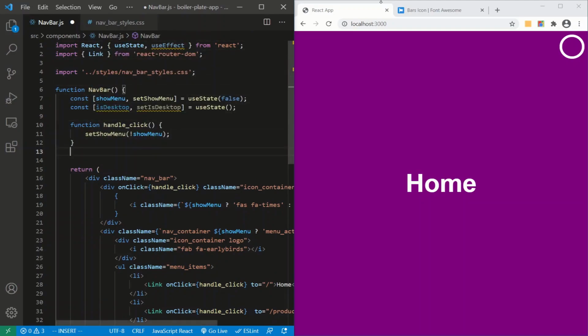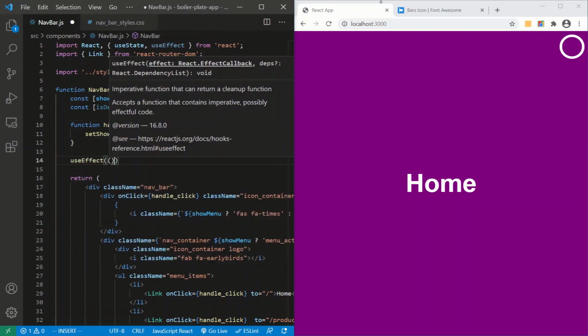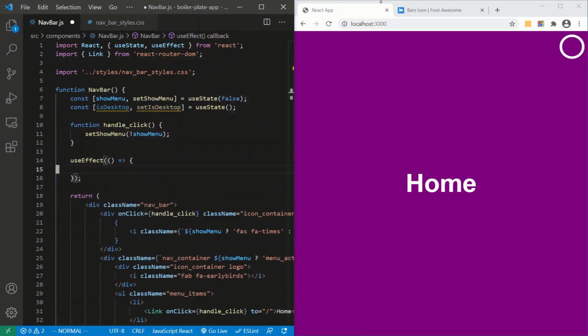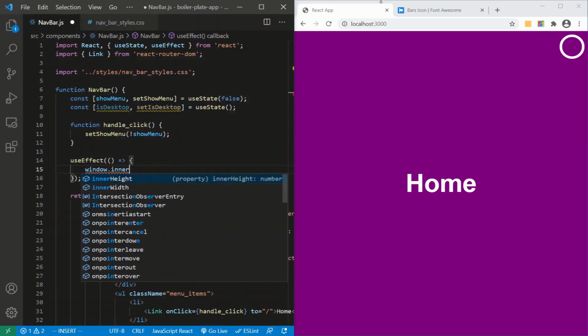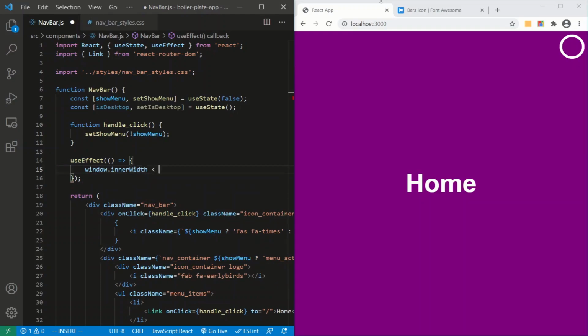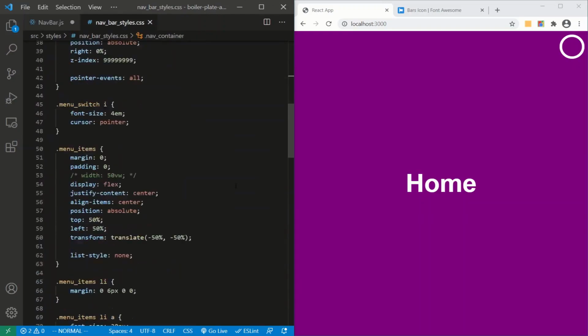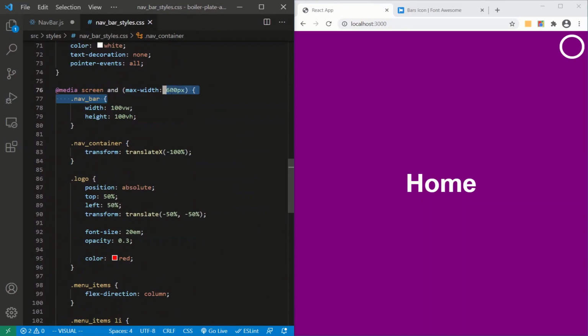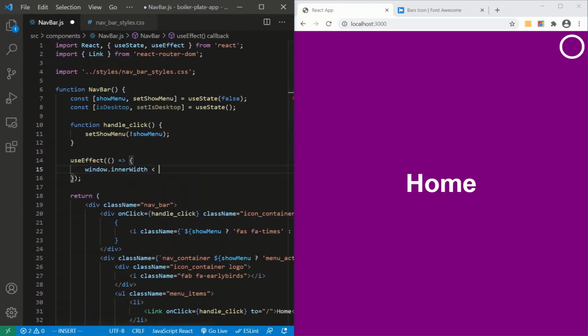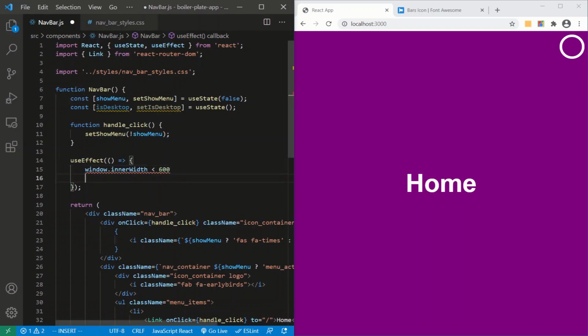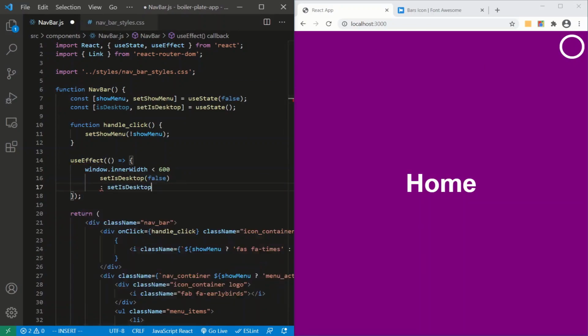So we'll do this. We'll do it before, we'll do it after. useEffect. We're just going to check the window width. So we're going to say if window.innerWidth is less than, and what was the dimensions? So if it's less than 600, we're going to say it's on the mobile version. So if it's less than 600, we want to set isDesktop to false, else set isDesktop to true. There we go. And I need the question mark there.